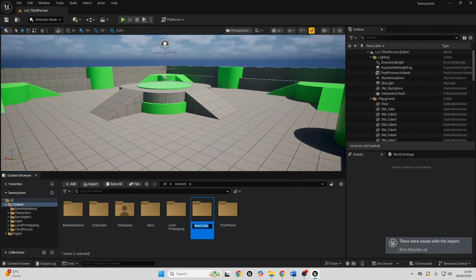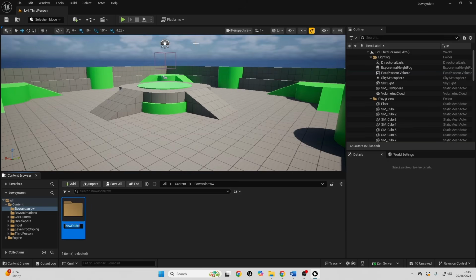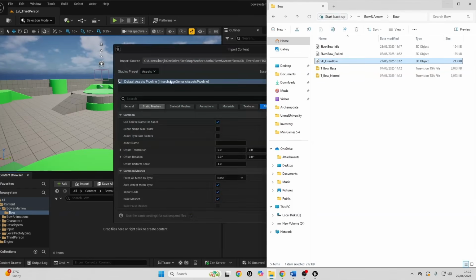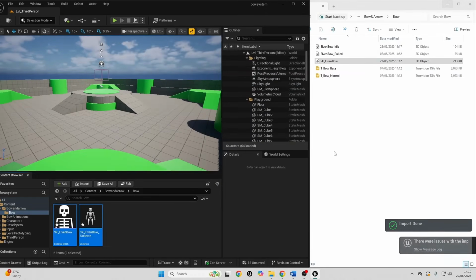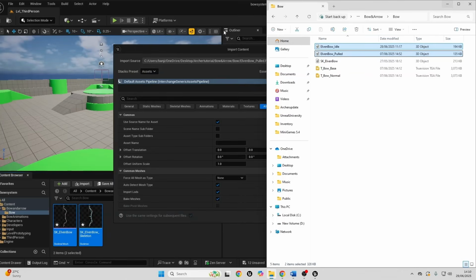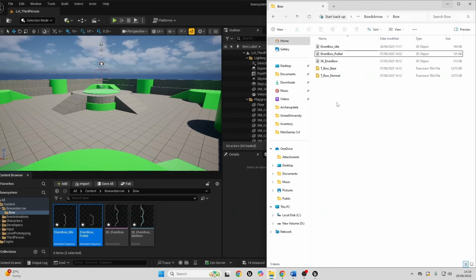Next, we just want to go back to our content folder. I'm going to right click and create a new folder. Just call this the bow and arrow. Head inside here, right click, create a new folder, just call this bow, then head inside this folder, and first we just want to import this SK Elven bow. Import it. Then once this has been imported, we just want to select the idle animation and the pulled animation and import them. When we import these animations, make sure to just select the SK Elven bow as the skeleton, then click import. And then we also just want to drag and import its textures.